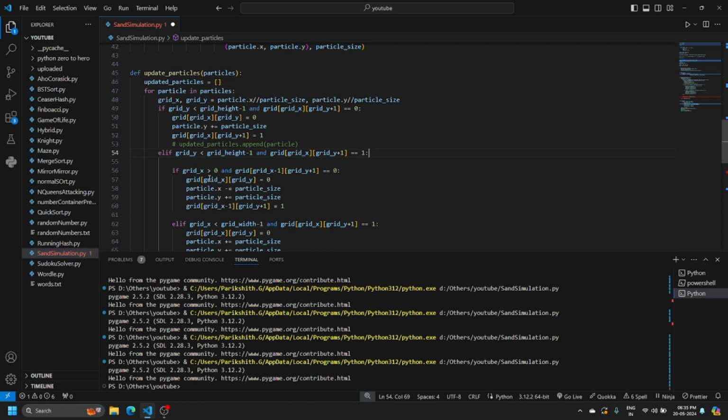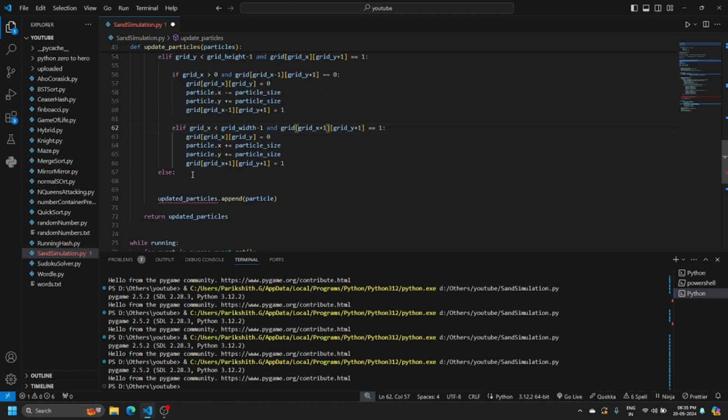What do you have to do? If the grid x is greater than 0, that means we can go to our left, and the grid at the position grid x minus 1, that means we can go to the left, and the y plus 1 is equal to 0. Yeah, oh, I have to add plus 1 over here, mainly because we are going to the right. There's no need for else over here. Now let's run it.